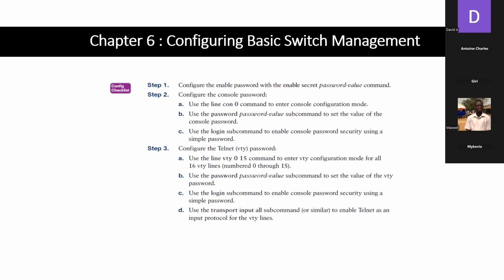So whenever you're reading this book and you have a configuration checklist, the config checklist, I love it because it goes in order how to configure it. So step one, configure the enable password with the enable secret, and of course the password value command. So it's telling you, hey, if all else fails, configure the enable secret. Because if you pop out of here, if you go back all the way down to user mode, you're going to be prompted. So that adds one layer of security, because our goal is defense in depth whenever we're talking about security. So we added that one layer.